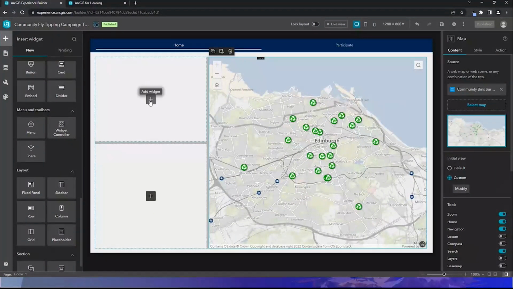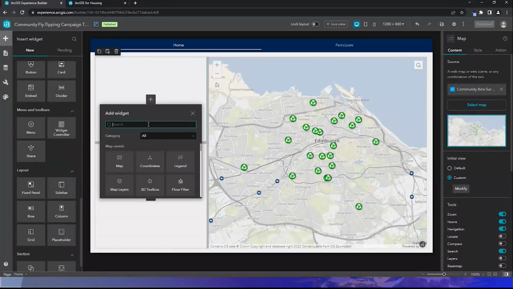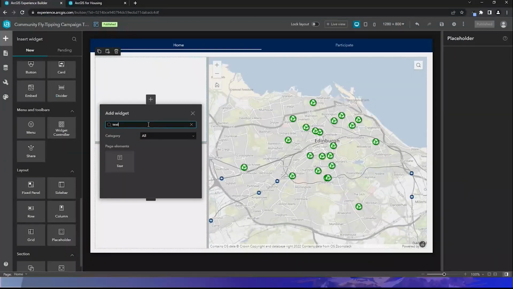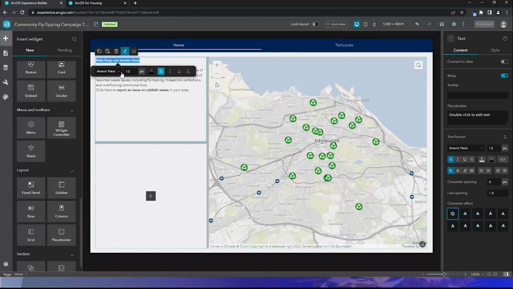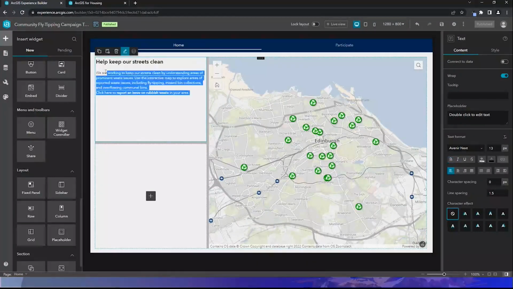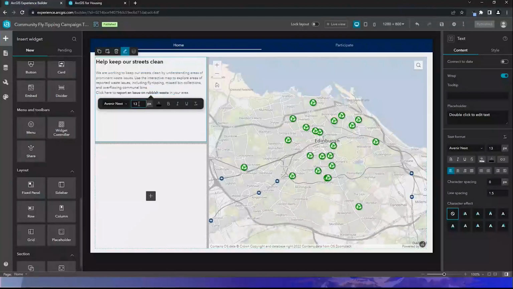Now I'm going to bring in some text into my application. So I can go ahead and search for the text function and bring that widget in. Now with this, I have the capability of importing my text and changing how the look of my text is. So I would like for my header to be a different size. So I'm just going to go ahead and increase that accordingly. And then increase all the other size of the text that I've currently got on the page as well.